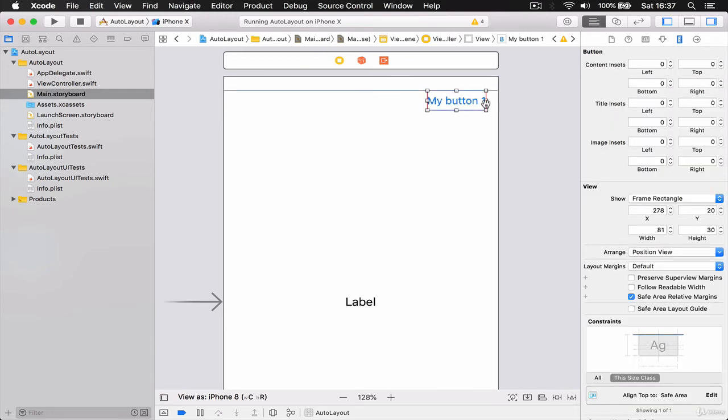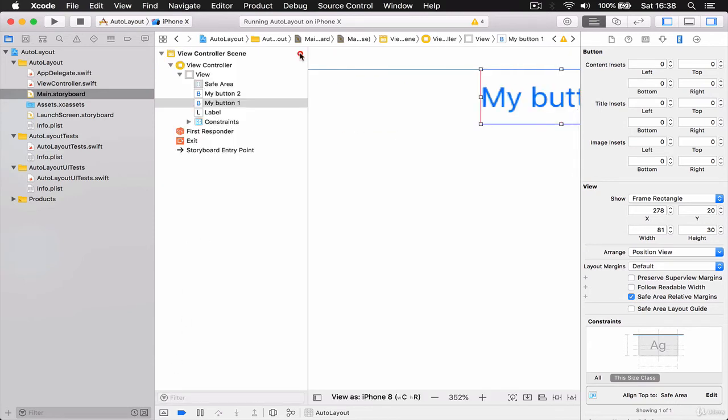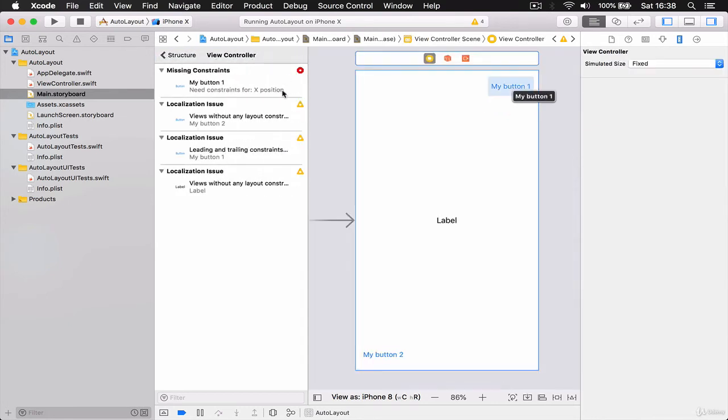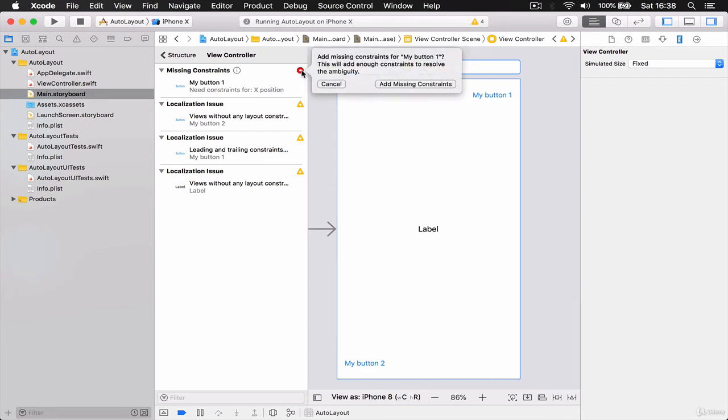So let's move our view back to the place. And you see now my lines here are red. And if I open the side panel here, I have a red arrow. This is kind of errors inside our storyboard. And if I click on the error, it asks me to add missing constraints here.